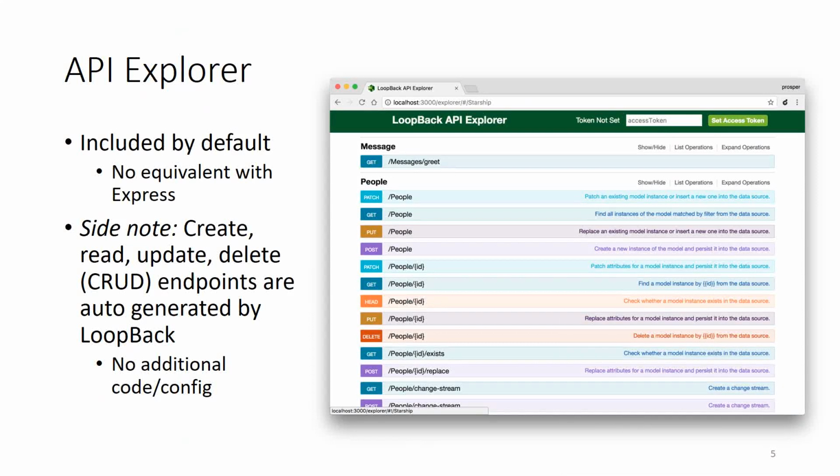Another thing that comes in the box is API Explorer. This is a great way to try out your API and also to collaborate with other people on your API server. So you can just point them to this URL, and they can see what endpoints you have, and they can also interact with those endpoints. This is included by default. There's no comparison to that in Express that comes in the box, at least.